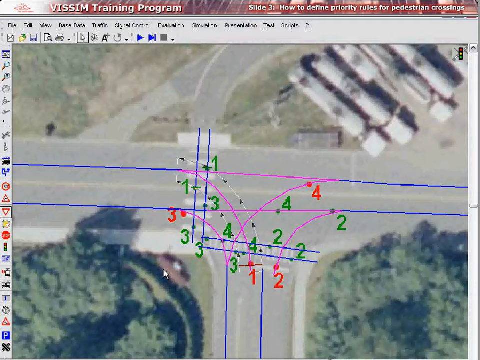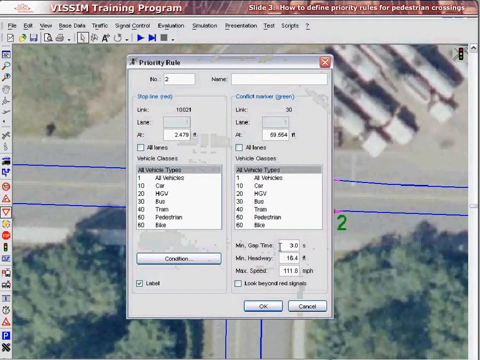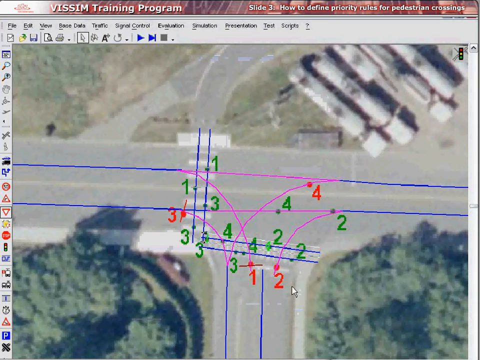Left-click twice outside the network to initialize the process. Place the stop line on the right turn connector at the position of the red point near the red number 3. Place 2 conflict markers on the eastbound and westbound pedestrian crosswalks respectively at the positions of the green points near the green number 3s.